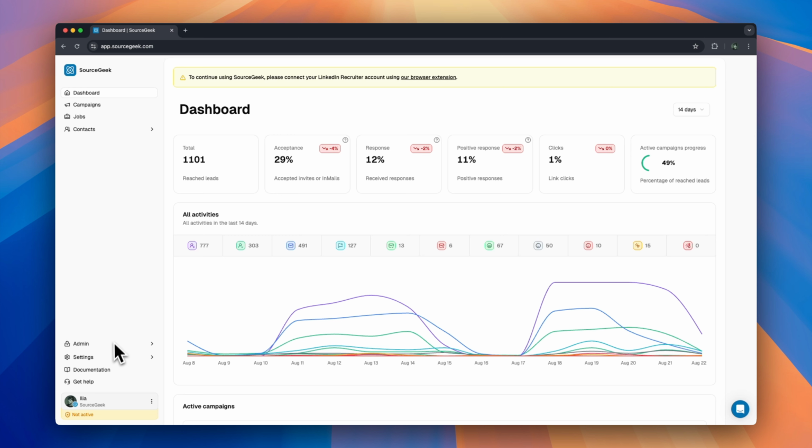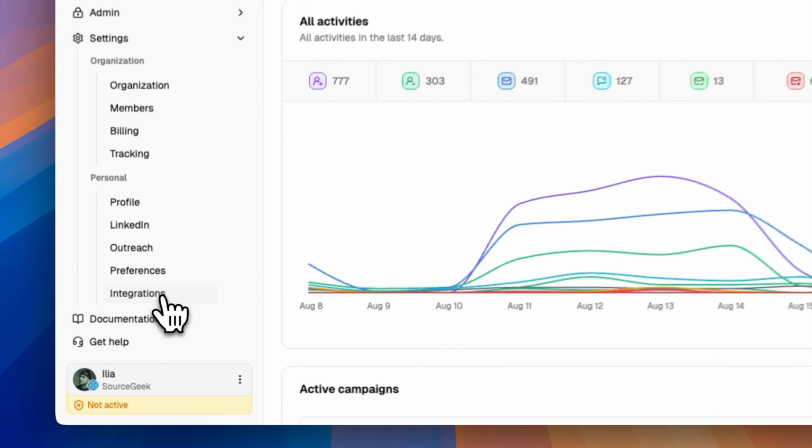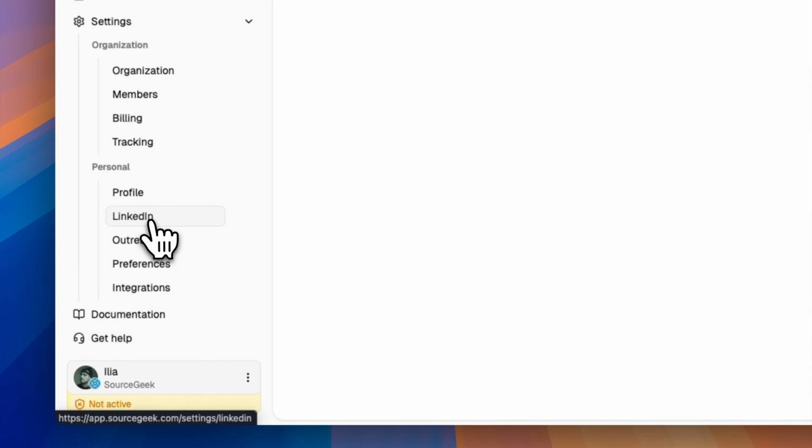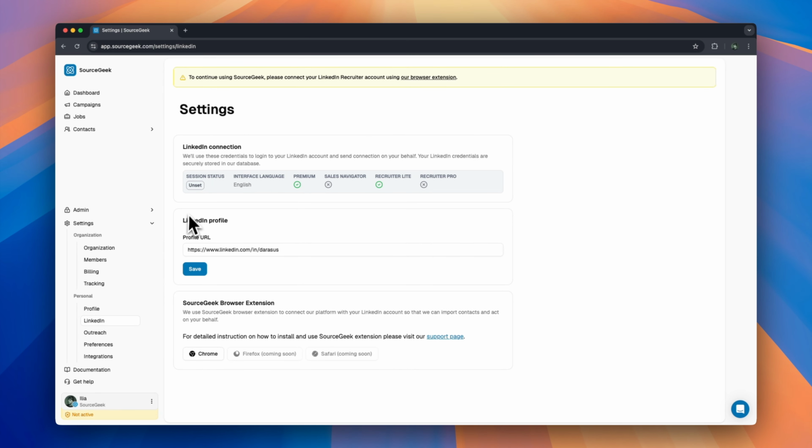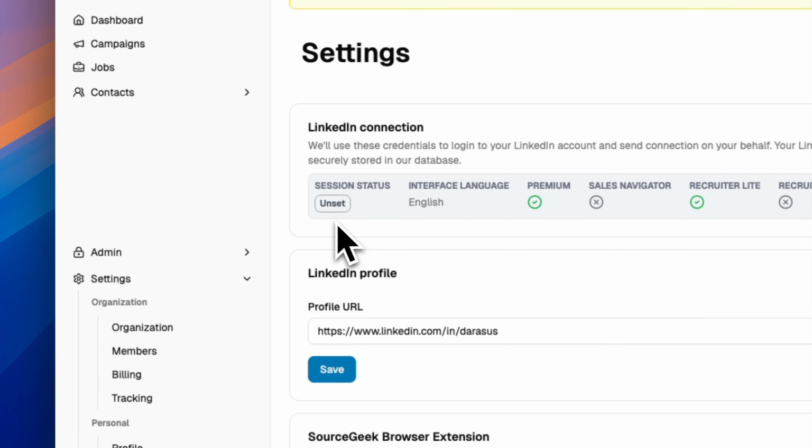To get started, you'll need to install our Chrome extension from the official Chrome web store. Inside the SourceGeek platform, click on Settings, then select LinkedIn. There, you'll see the status of your current connection. If you're a new user, your session status will appear as unset.